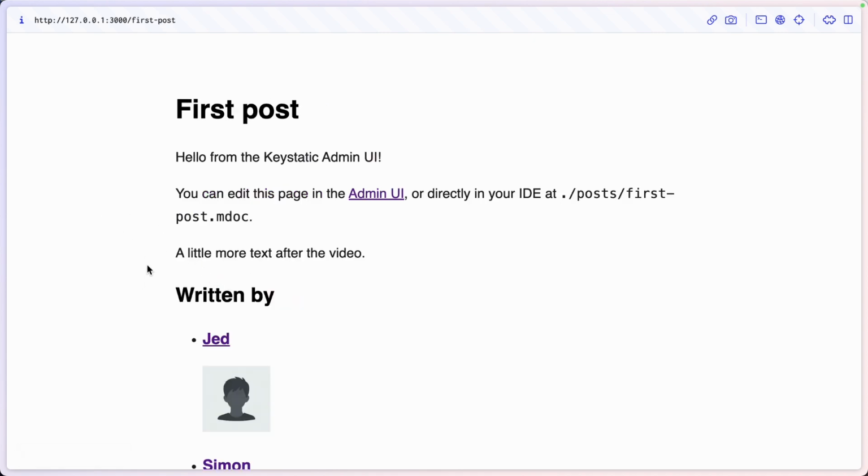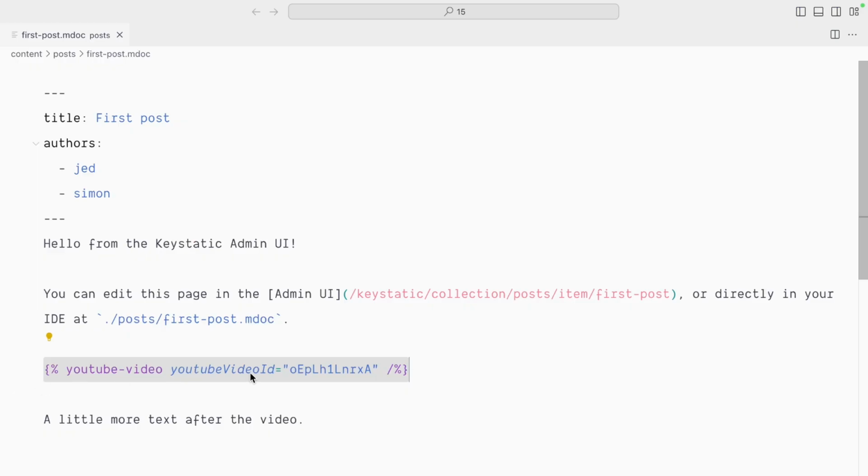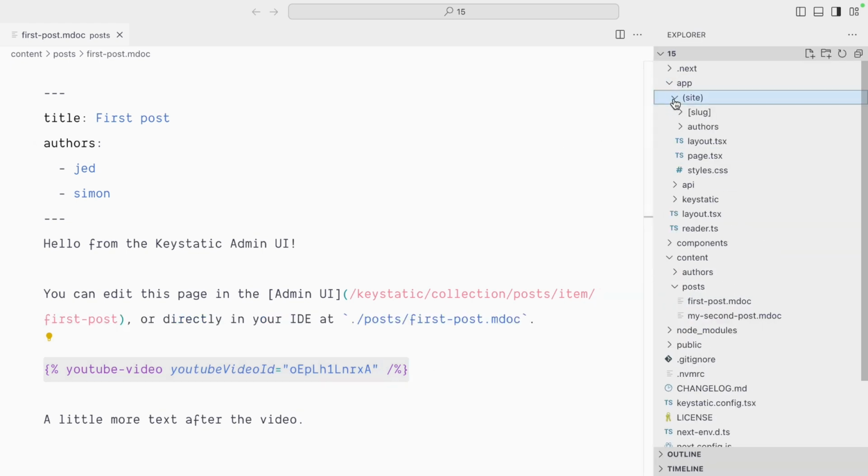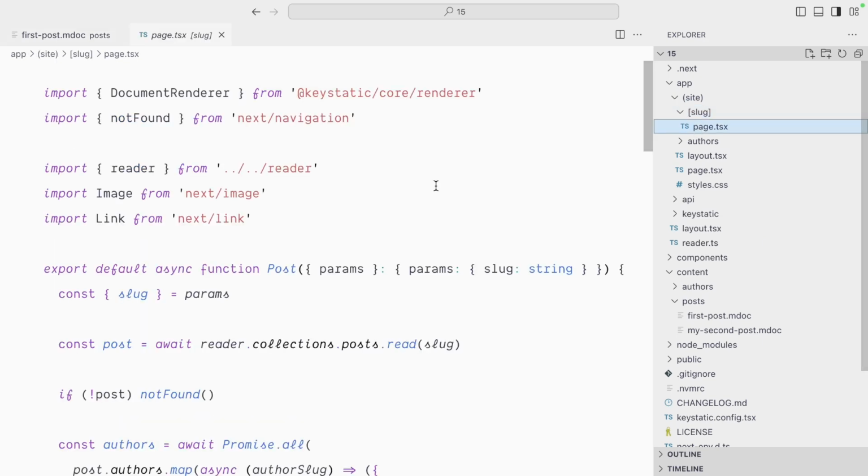it's not displaying. You can see the paragraph before and the paragraph after the custom video block, but this thing here is not being rendered. Let's take a look at our posts page. So app, site, slug, page.tsx.